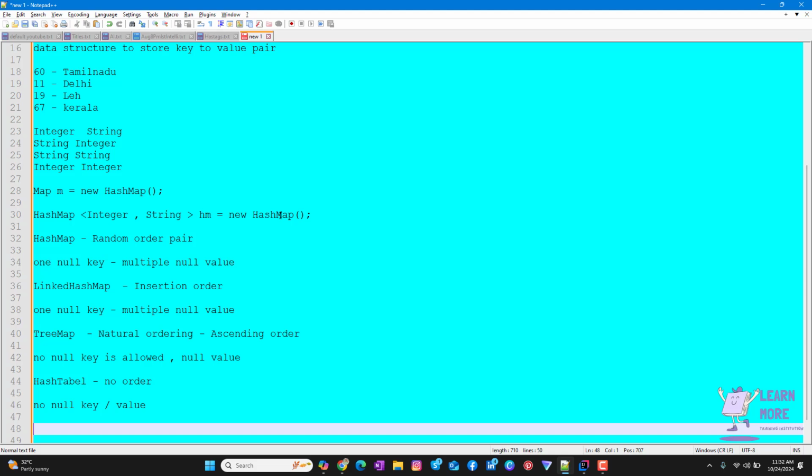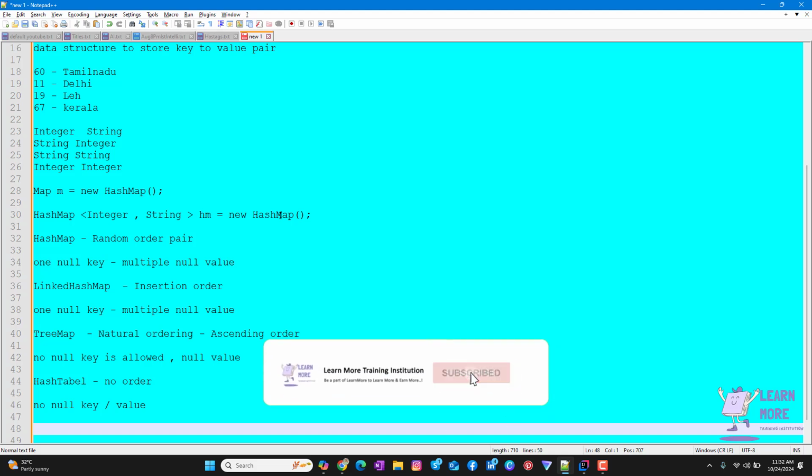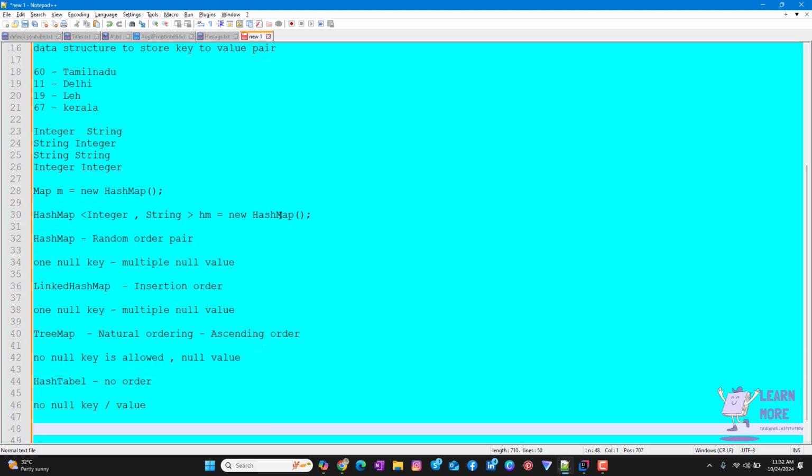And another key difference is that in the HashMap and the LinkedHashMap, we can have one null key and multiple null values. But when it comes to the TreeMap, no null key is allowed, but we can have multiple null values. But when it comes to the Hashtable, we can't store any null key or null value. So these are the key differences.